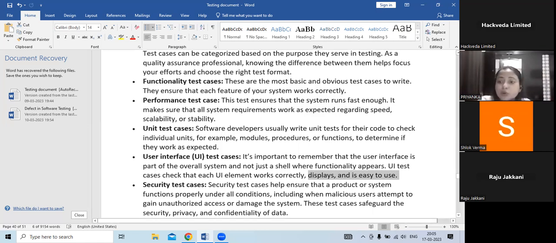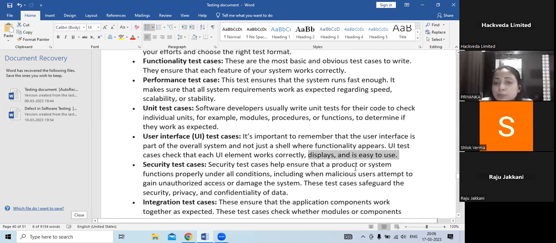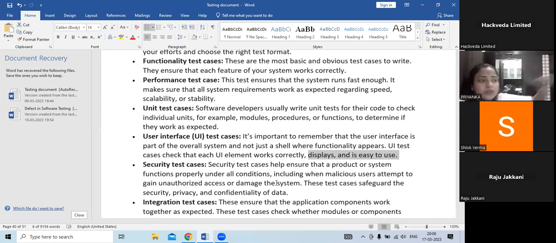Security test cases mean they will ensure that a project or system functions properly under all conditions. We will write test cases so that no one can do unauthorized access to the application. So there will be security. Suppose for the Facebook application, what will be your security test cases? Whatever functionality you will cover under security.